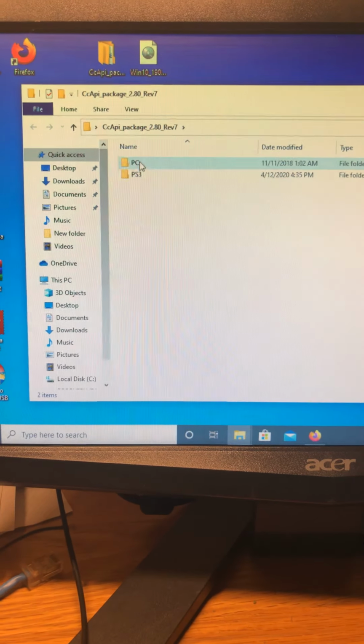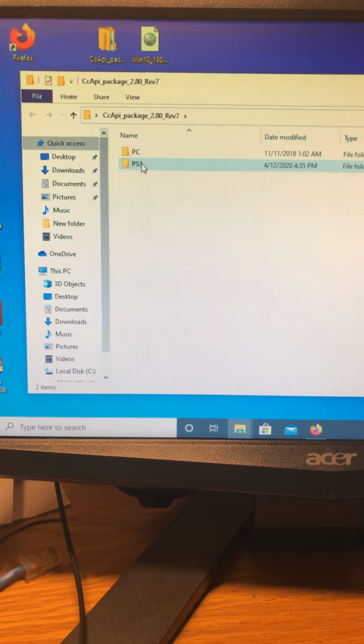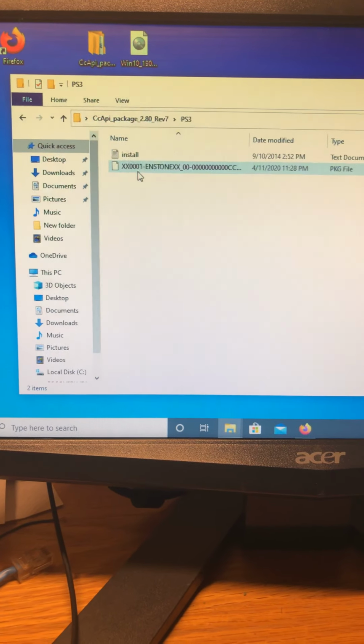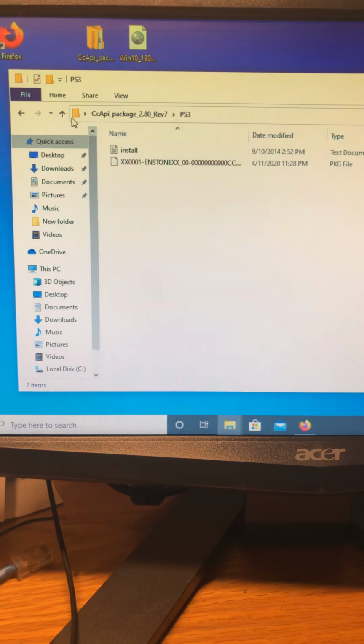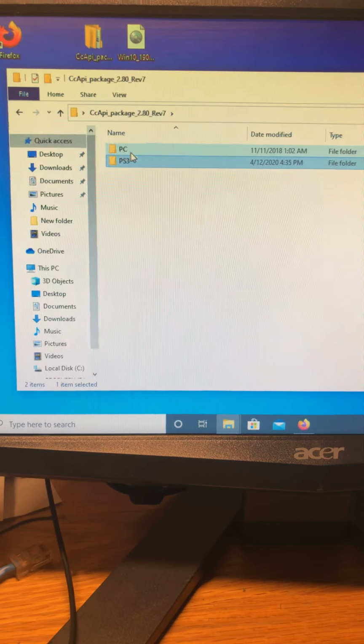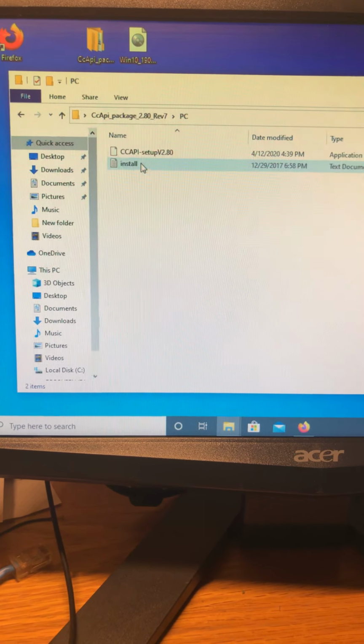And inside here, there's gonna be 2 folders. One's gonna be the PS3. This is the PKG file that goes to your PS3. We're gonna do that next. Since we're here on the PC, we're gonna go ahead and do this.